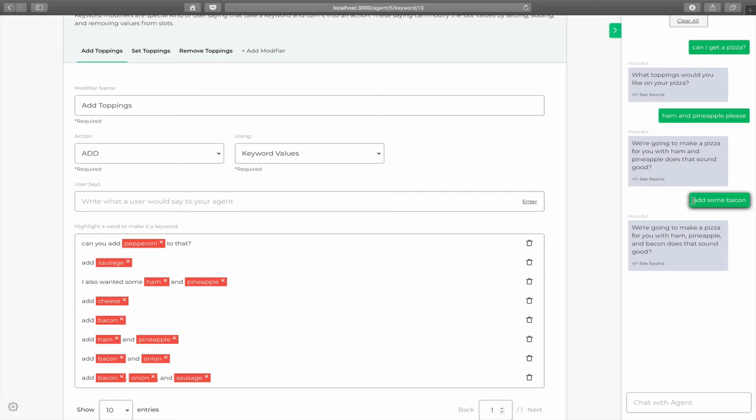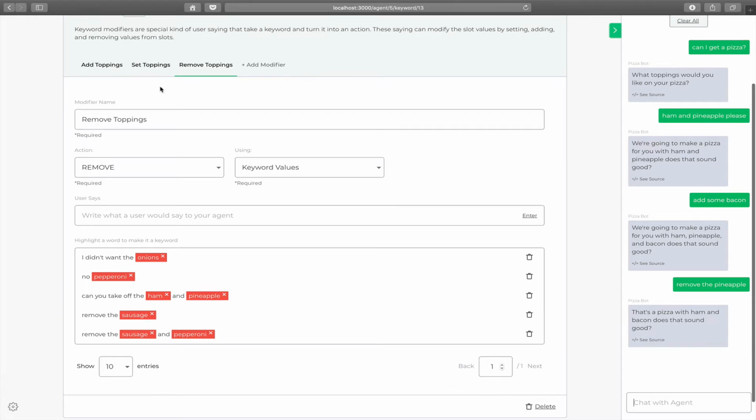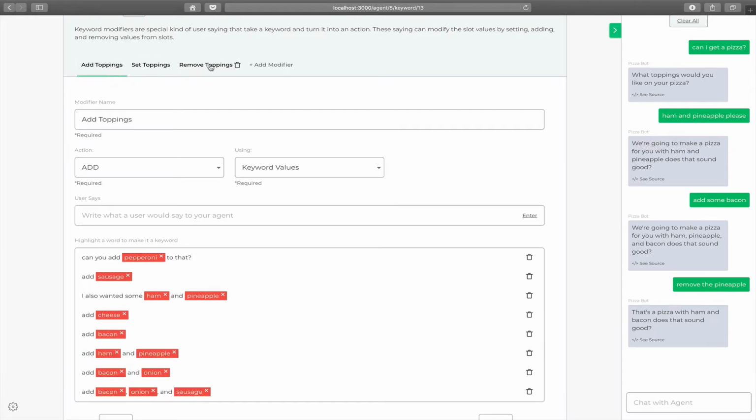So in this case, the agent recognized the add toppings modifier to add bacon, and it now has a pizza with ham, pineapple, and bacon. But maybe I really didn't want the pineapple. Let's remove it. That's a pizza with just ham and bacon. Does that sound good? So here you've seen how we set some toppings, we added a topping, and we removed it, all using modifiers.